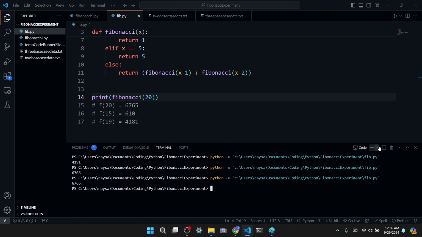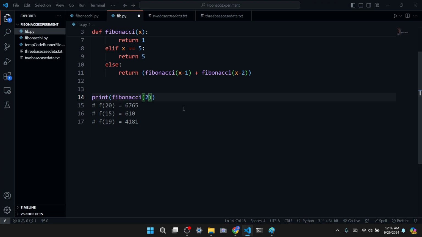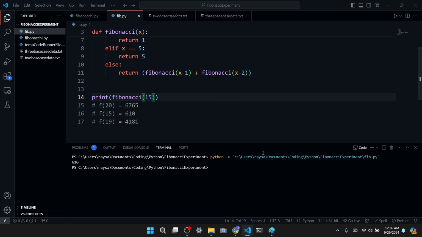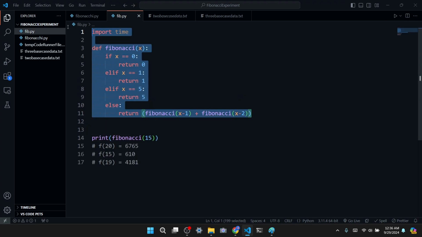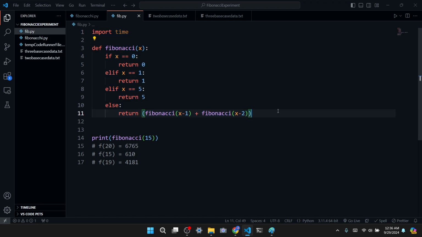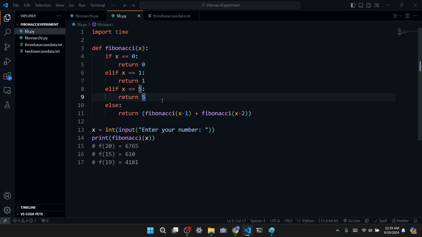Then Fibonacci of 15, right? Let's do that. We get 610, which is again indeed correct. So we can see that this outputs the correct values. So yeah, as you can see, Fibonacci of 5 can be used as a base case in the recursion Fibonacci function. Well, now for the main point of the video.